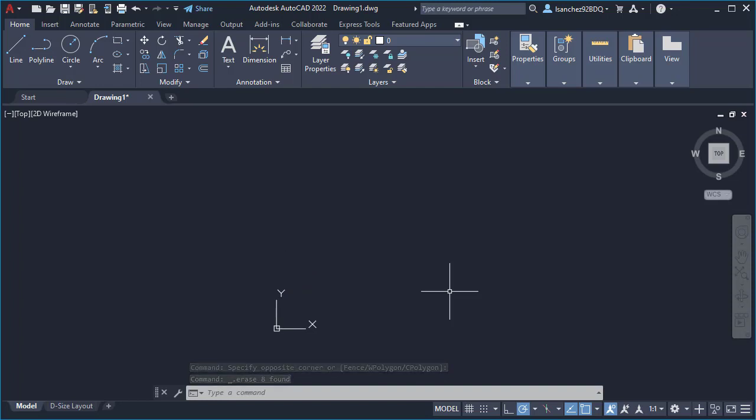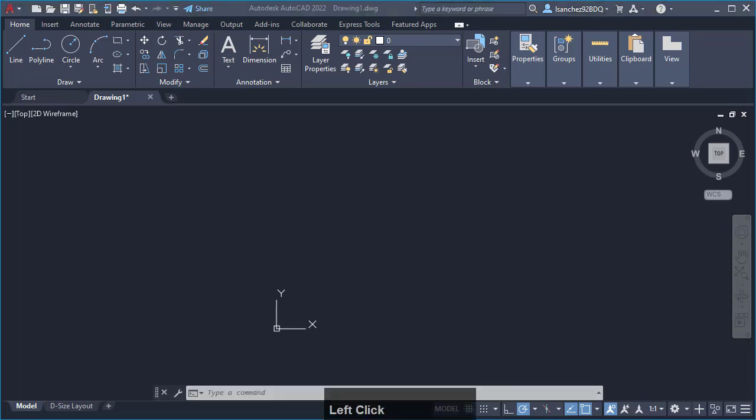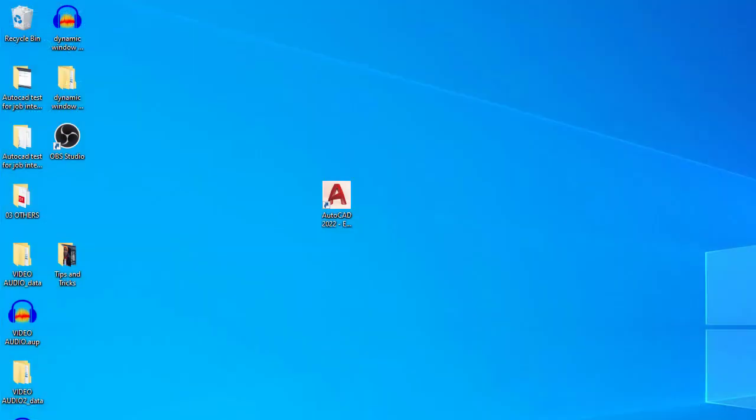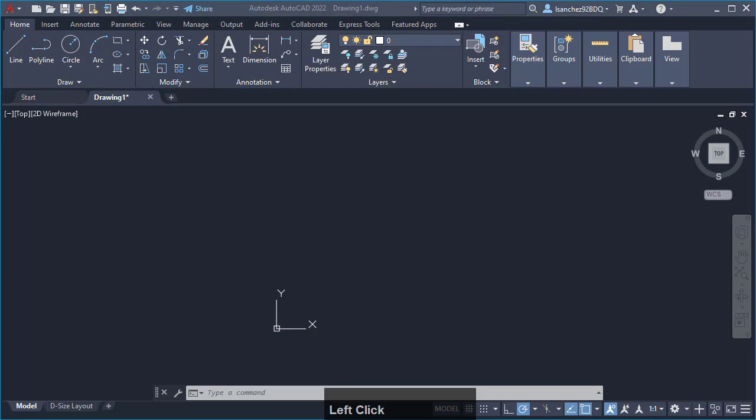So I have a drawing that I want to use to give you a better idea of how to draw something more professional in the AutoCAD program. Because we don't want to draw just basic stuff like lines, circles, and so on. We want to draw something that is more appropriate to learn the software.